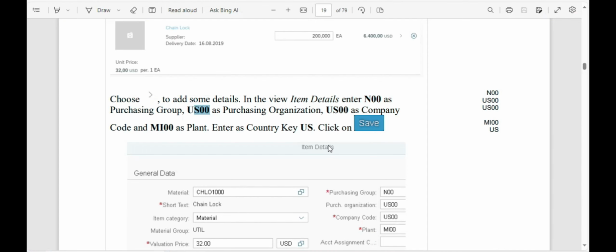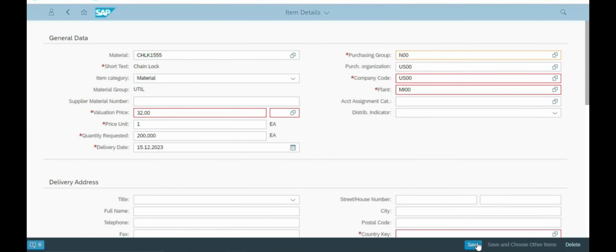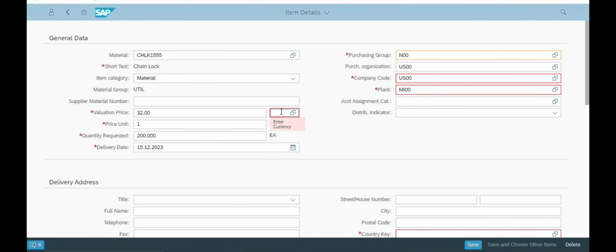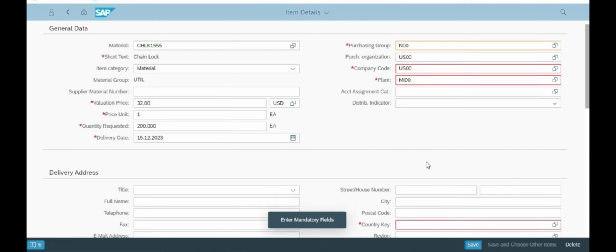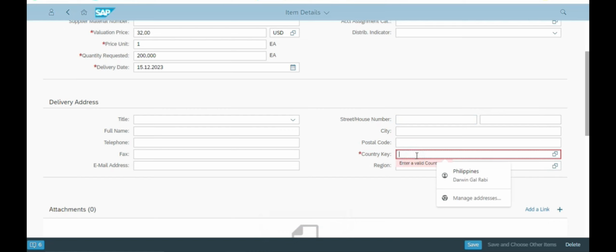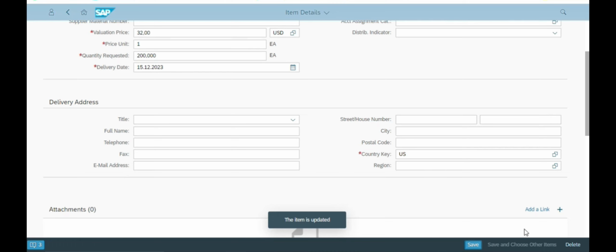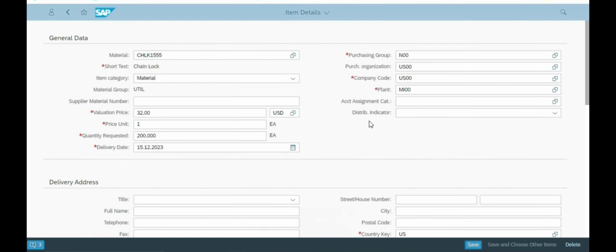Then click save. There are some mandatory fields. Let's make this one USD. Let's save. Oh, there are mandatory fields. US. Okay, so save. The item is updated.